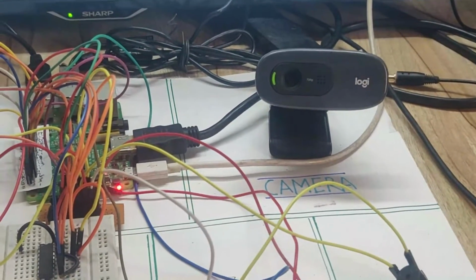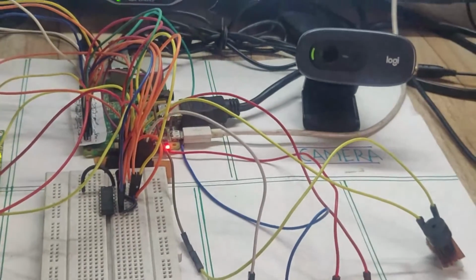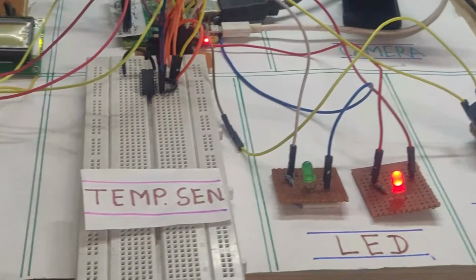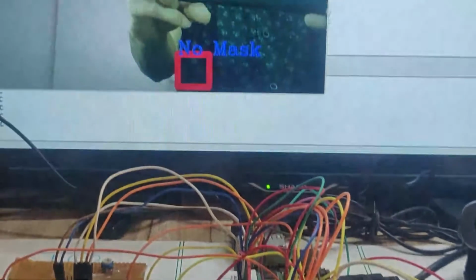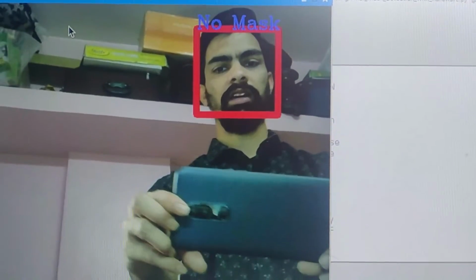So this camera is scanning my face continuously. Now I have removed my mask, so you can see this camera is scanning my face again, the red LED turns on and the buzzer starts ringing. Also you can see on the Raspberry Pi screen, no mask detected message is also present.